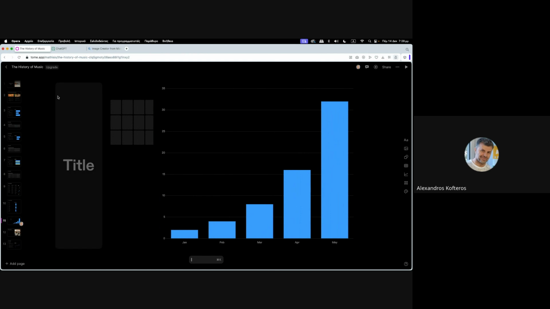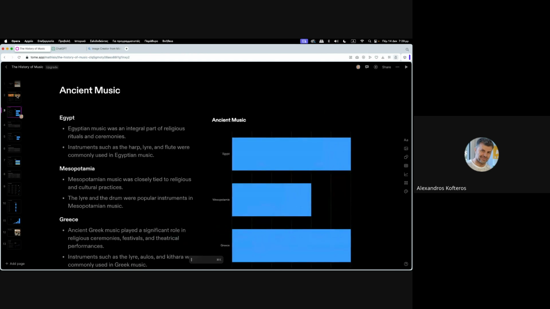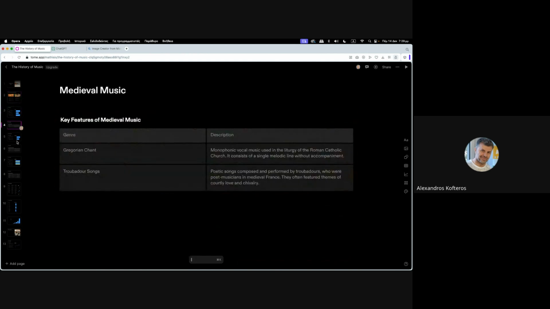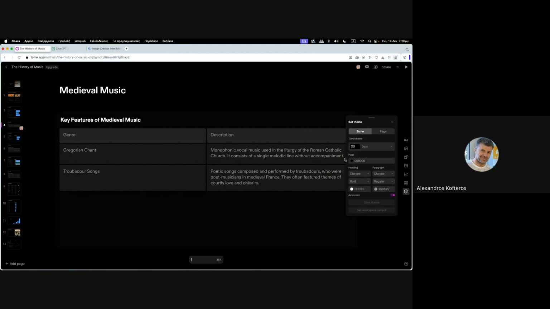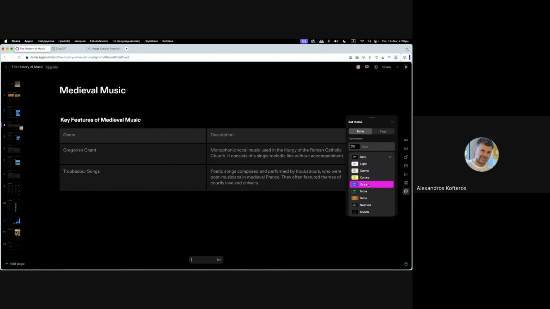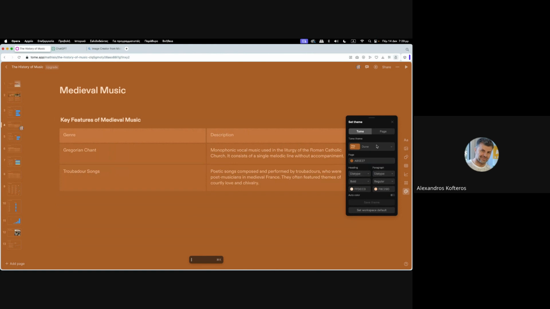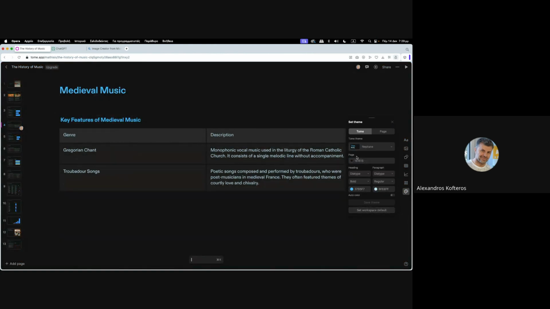Now, one of the things that you might want to do once you create a presentation and start looking at your presentation, you might want to customize the look and feel. So from this palette here, you can change the theme to one of the already predefined. It changes everything similarly to how we would change a PowerPoint style. I can change a single page, or I can change the entire theme.